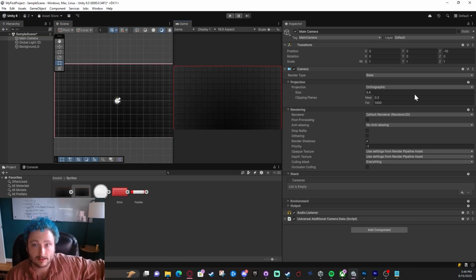This is the kind of stuff that the inspector lets you do. It lets you play with variables, it lets you change some things. And now we have a background. So let's keep adding things, right?